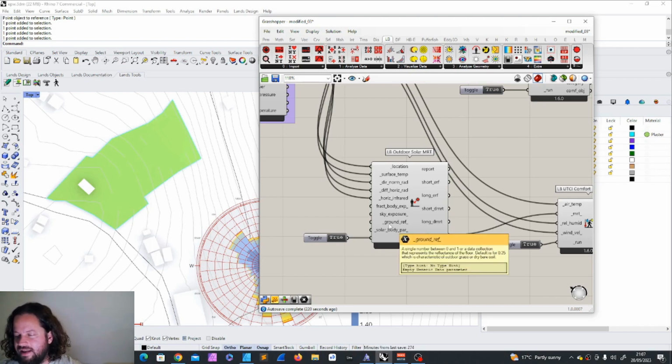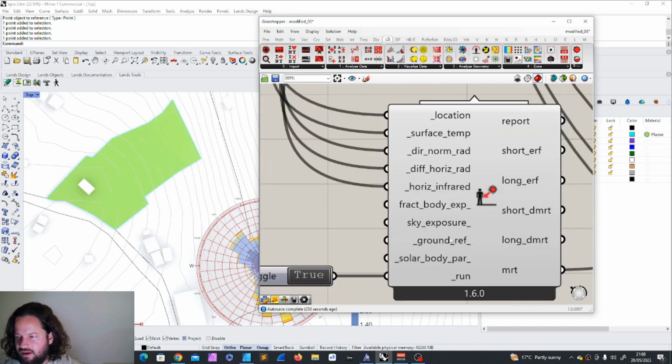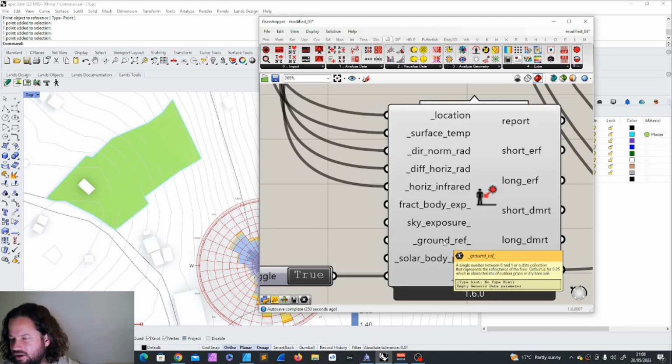Ground reference, that's actually good, because we can change how what's in here relates to the ground, since we have mostly bare soil and grass here. This is just farmland, and that's good. So we can actually specify something here: a single number between 0 and 1, or a data collection that represents the reflectance of the floor. The default is 0.25, which is characteristic for outdoor grass or dry bare soil. Okay.